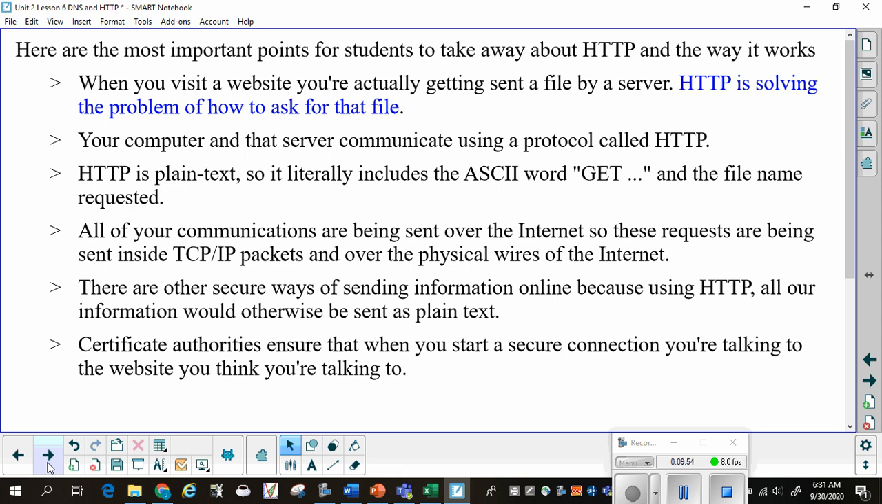HTTP is plain text, so it literally includes the ASCII word GET, and the file name requested. All of your communications are being sent over the internet, so these requests are being sent inside TCP/IP packets and over the physical wires of the internet.